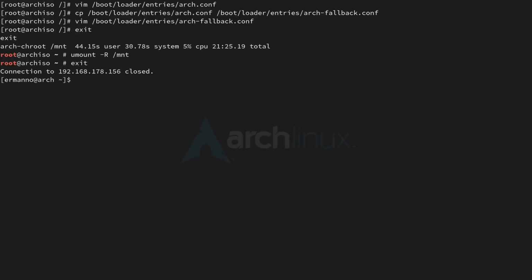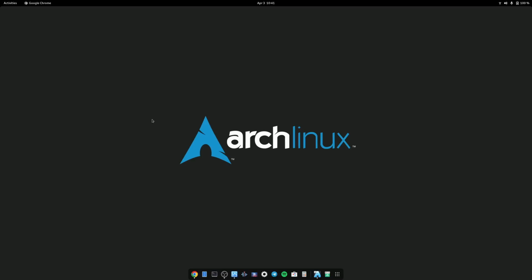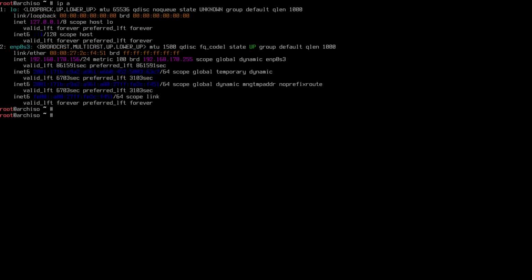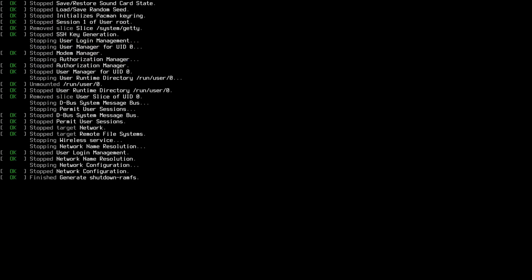And it's closing the connection via SSH. And I'm going to close the terminal and pull up the virtual machine. So let's see if everything worked out. So let's type in here reboot. It's going to take a moment to do this.